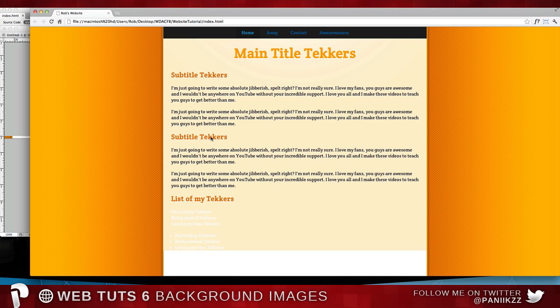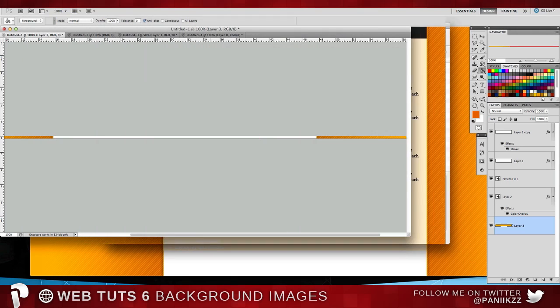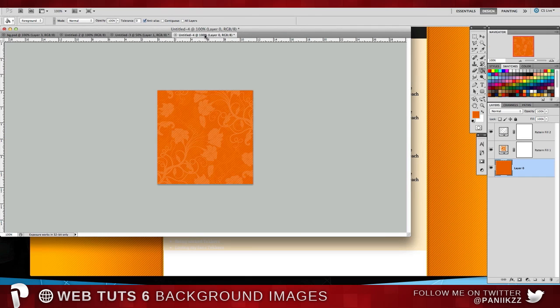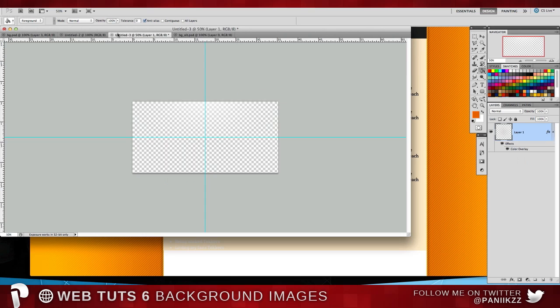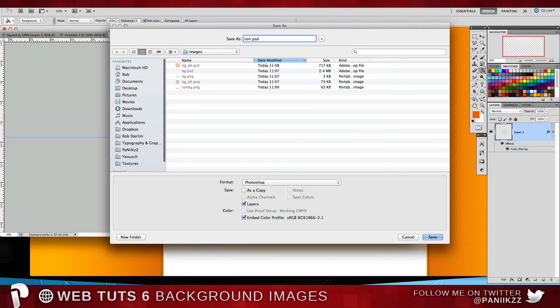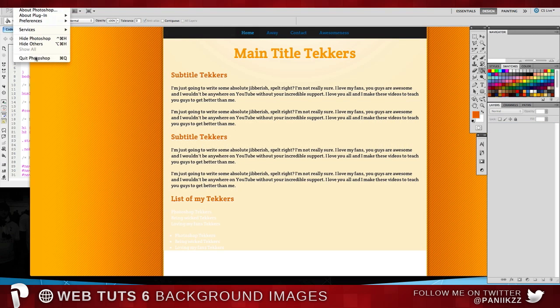If you do need a tutorial on how to use the scan lines and the patterns, I'll put the link in the description for it, and you can learn how to do it that way. But I think that's already 26 minutes. It's already far too long. I'm going to keep all the PSDs, so we'll call this BG, and then this one BG Alt, and then this one Con BG, so that you know exactly what I used. And we'll just quit Photoshop, and that's pretty much it.